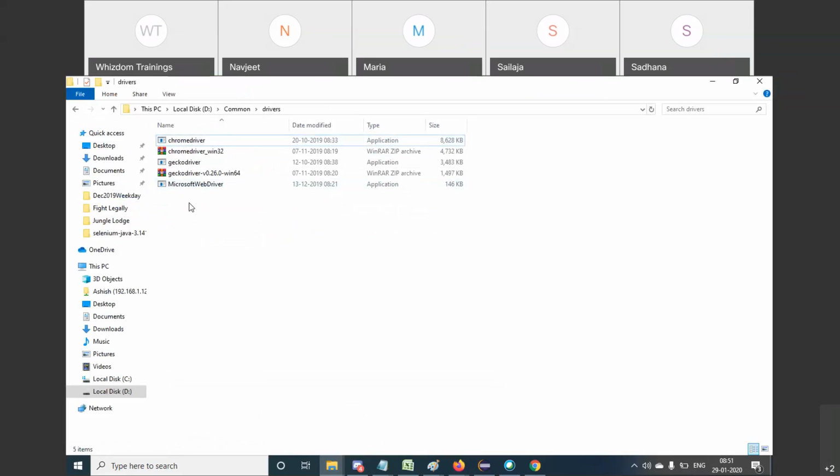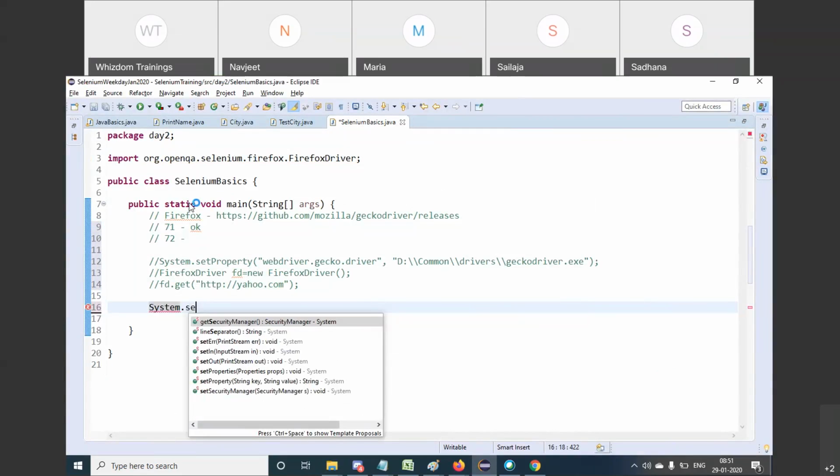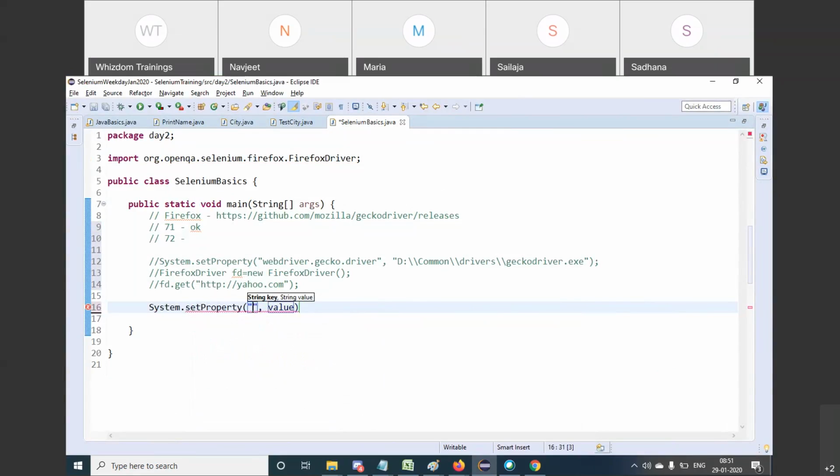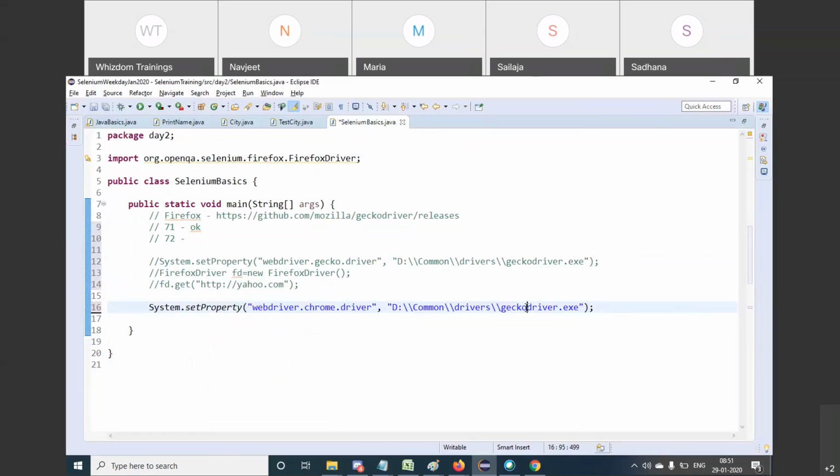Okay, and you can simply write System.setProperty with webdriver.chrome.driver and the value of the chromedriver.exe file. Everything in webdriver.chrome.driver has to be there in lowercase.